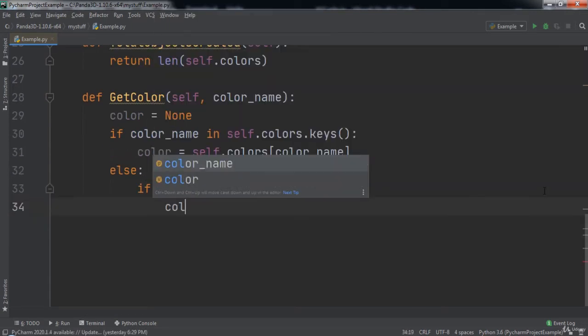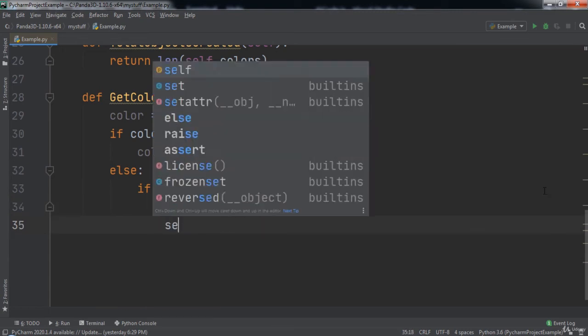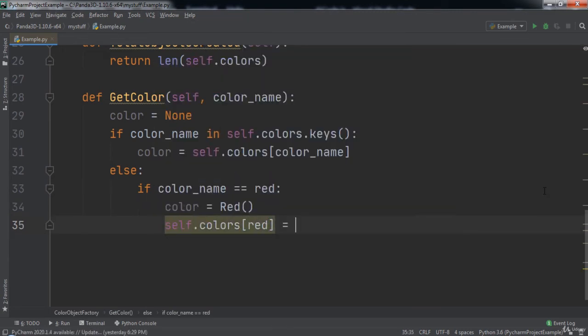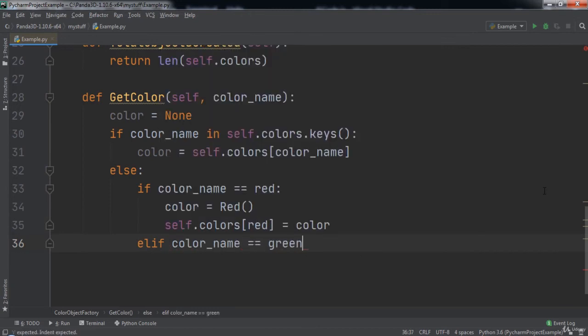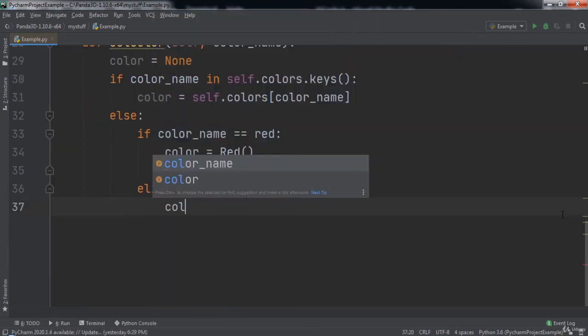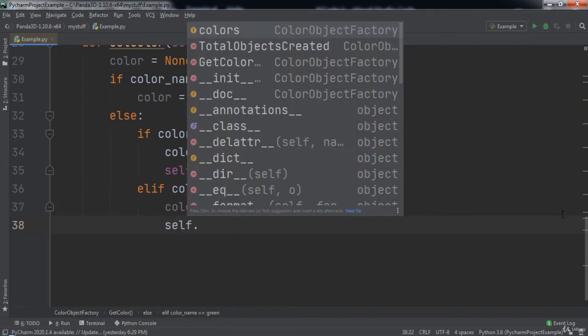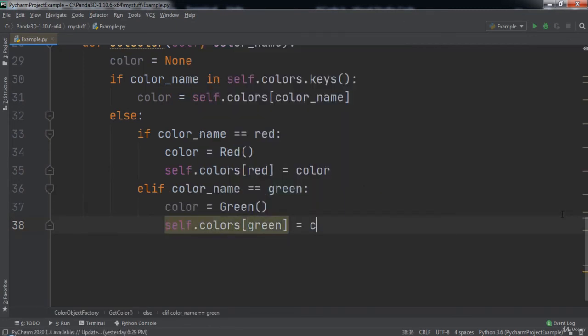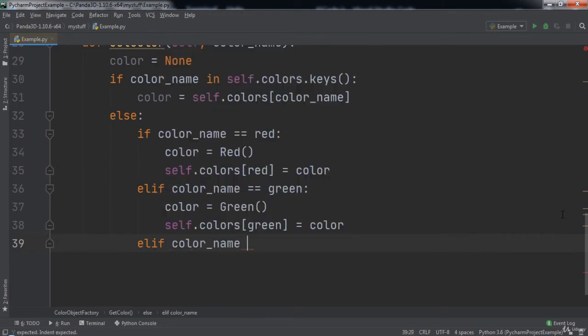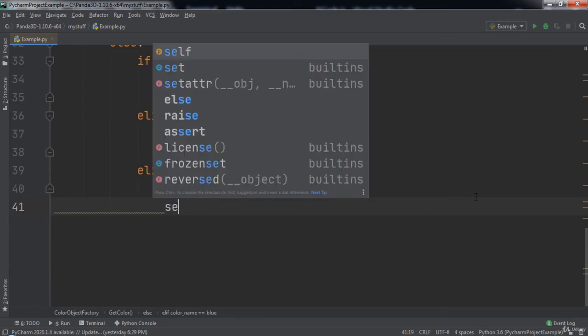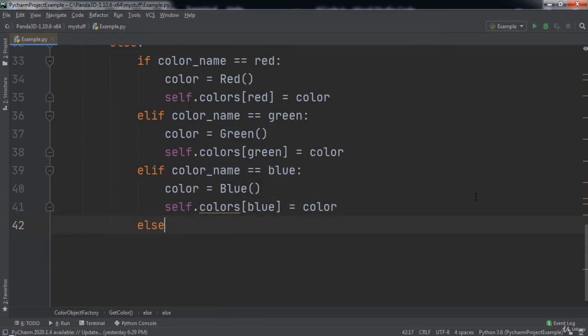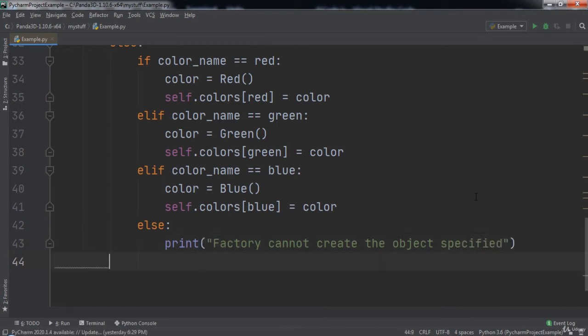If so, we will set color equal to a new red object, and then set self.colors at the key red equal to color. Next, we will have an elif statement that checks if the color name is green. If so, we will set the color equal to a new green object, and then set self.colors at the key green equal to color. After that, we will check if the color name is blue. If so, we will set the color to a blue object, and then set self.colors at index blue to color. Else, we will print the string factory cannot create the object specified. Finally, at the bottom of the function, we will return color.